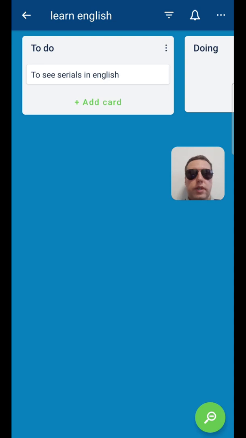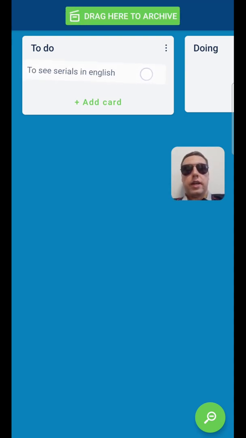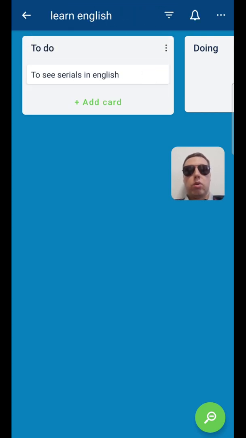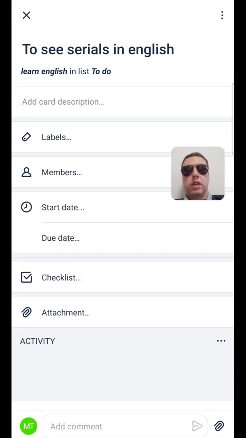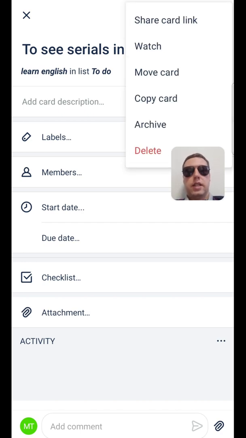If you want to delete your task, you can touch down and drag here to archive. Or if you want to delete permanently, tap and then in the right upper corner, three dots and delete.